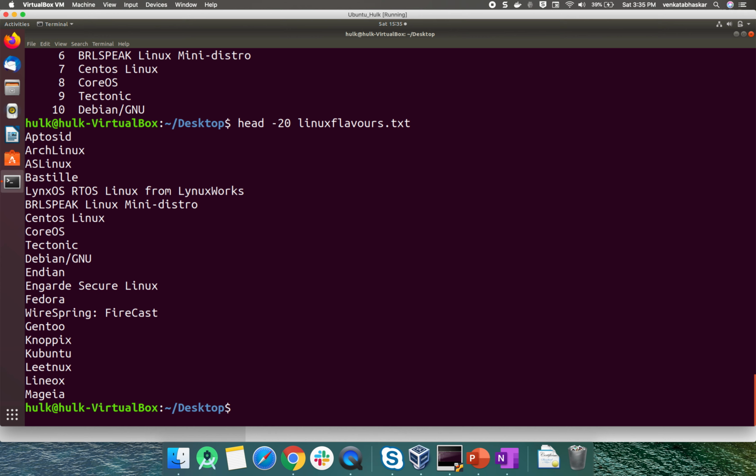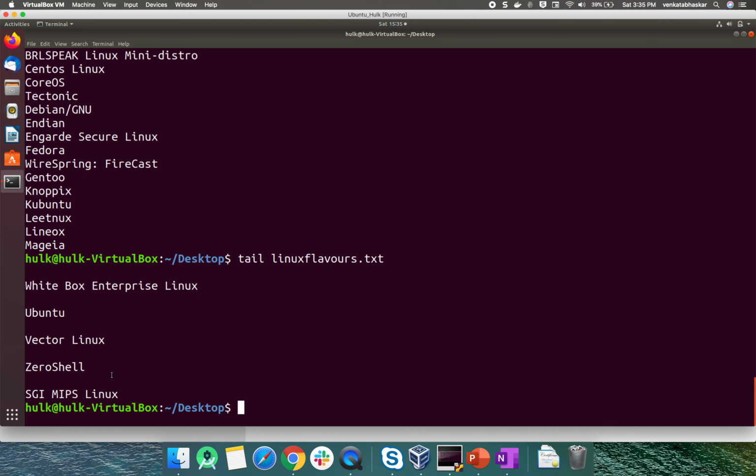Some other user comes and says, no sir, I want to see the last data in the file, the last 5 lines. How can you do that? Just use the tail command. If you use it without any parameter, give the Linux flavors file and press enter. See, the last lines are displayed: white box, enterprise Linux, Ubuntu, vector Linux, zero shell. These are all the Linux flavors available in the market.